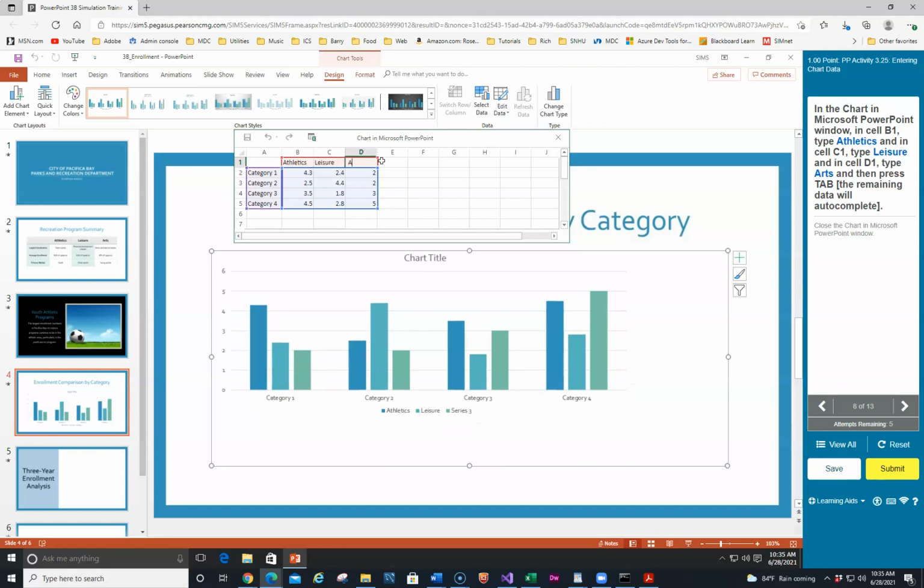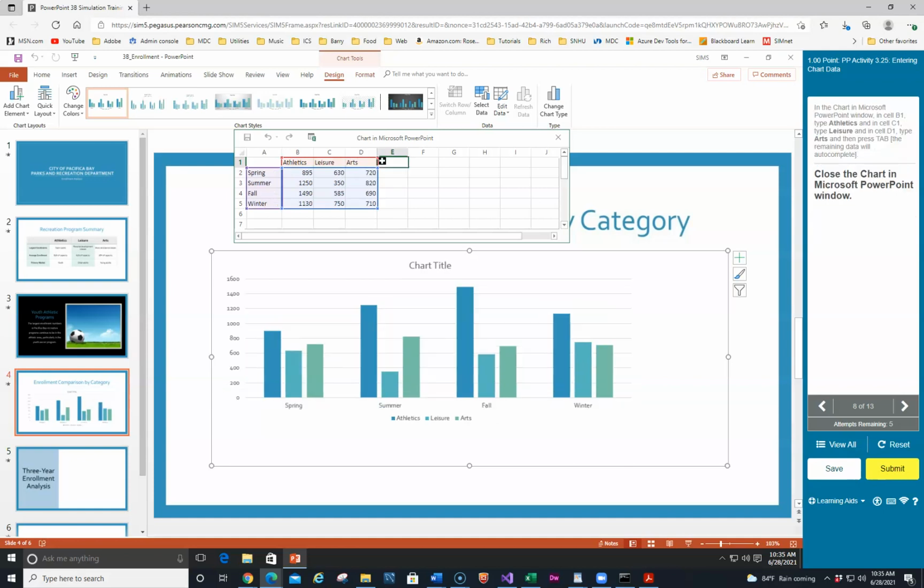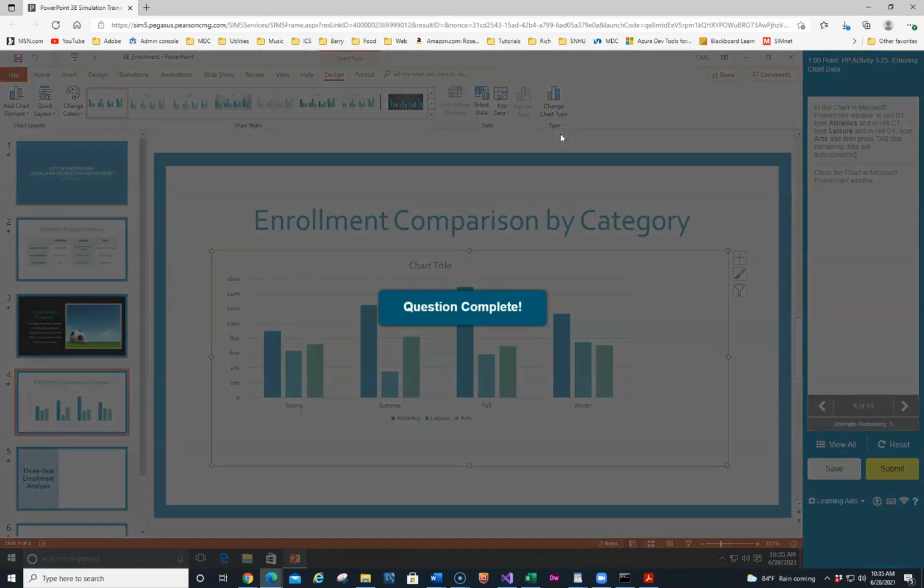And now hit the Tab key. Everything else will get added automatically. And close the chart data. So here we go. That takes care of that.